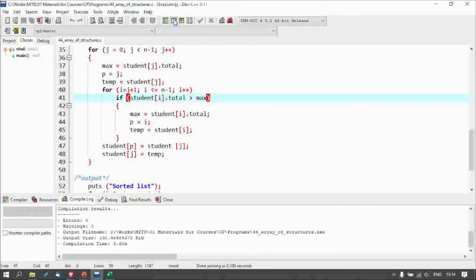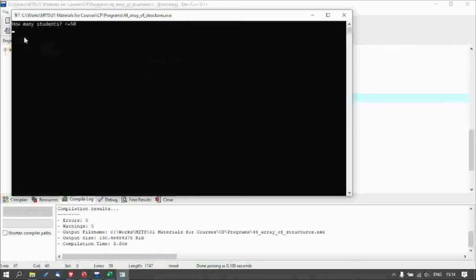So no error. So I am running it. How many students? I will be taking only 4 students, as more than that it will be difficult. So enter the roll number and name. I am entering the roll number as 1 and name as say A, B, C, D, E.